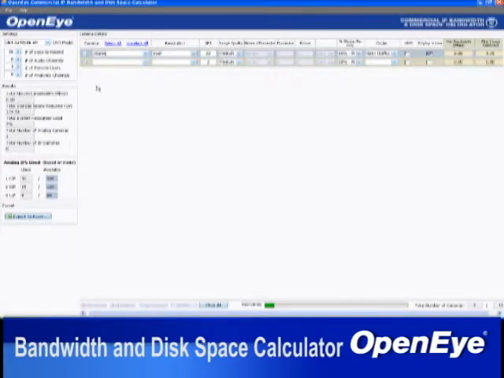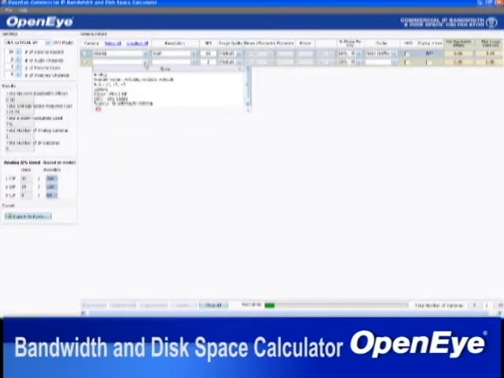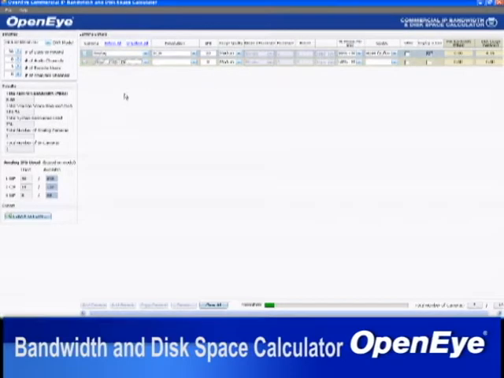Move the mouse over any setting in the camera details section for more information on what that setting means. To add a camera, first select the model from the camera drop-down. For any analog channels, simply select Analog. For IP channels, select the model that most closely represents the model to be used.